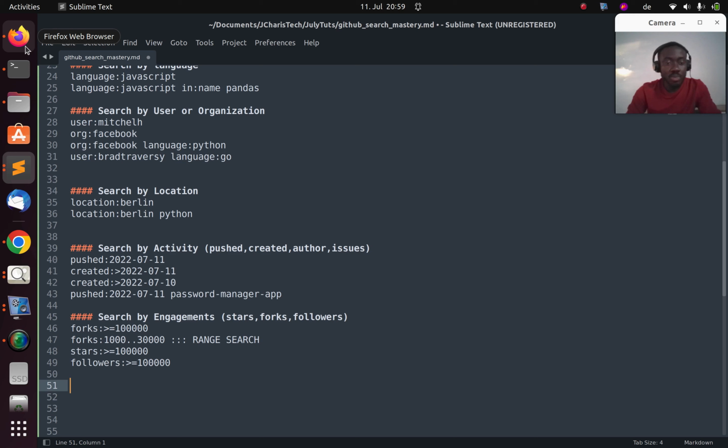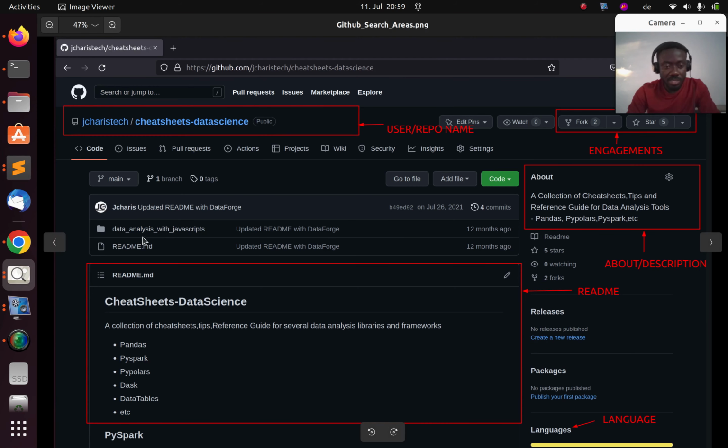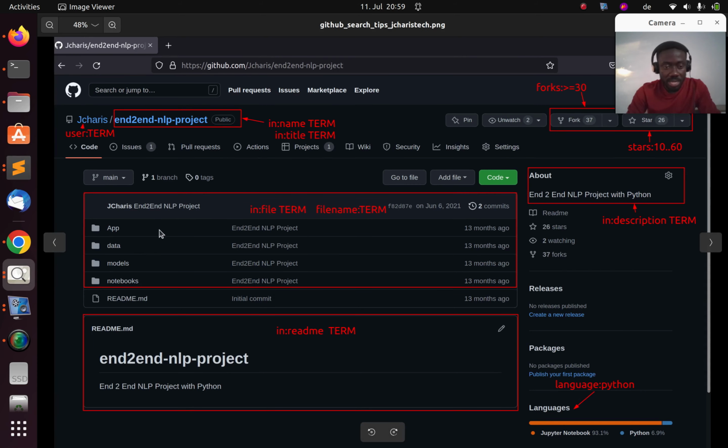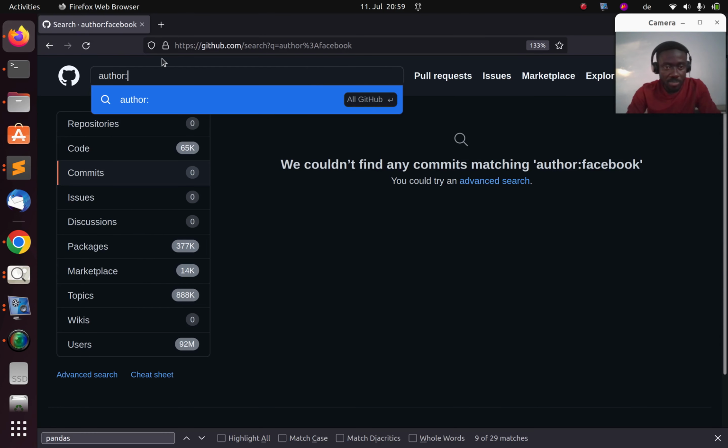Let's do one more thing. So the other stuff we forgot to do is that you can also do a file search, right? So you can actually search in this particular file here. So in file or file name search, right? You can actually search it here. So in that case, it's going to be this option.